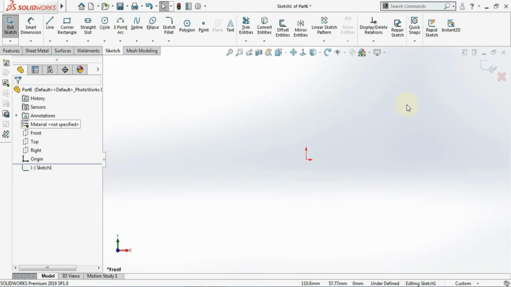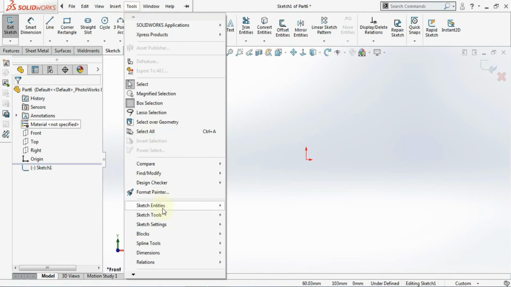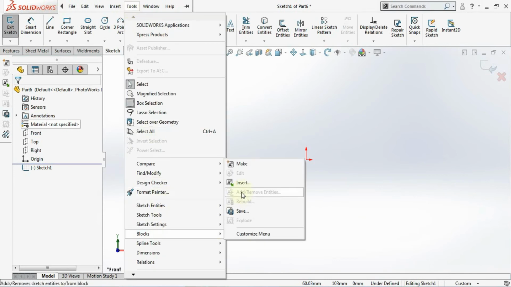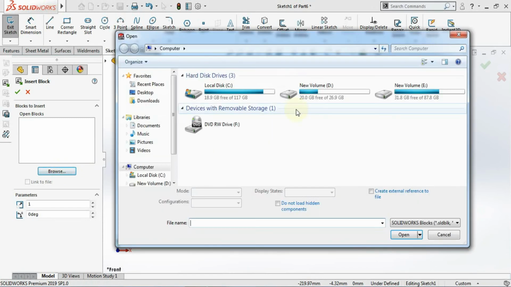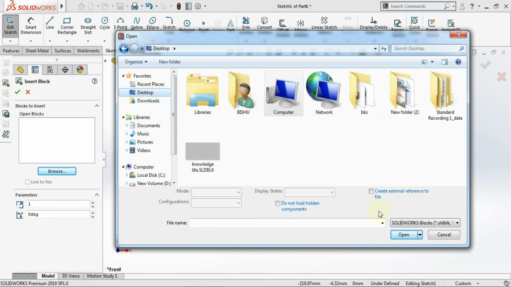In the beginning, while I was telling you how to make the block, I showed you one more option, Insert. So click on Insert, then you have the option Browse. Click on Browse. It will allow you to browse your file. So where we saved it, on the desktop. On the desktop you can see here, this is our block file, the name I have given, Knowledge Lab.